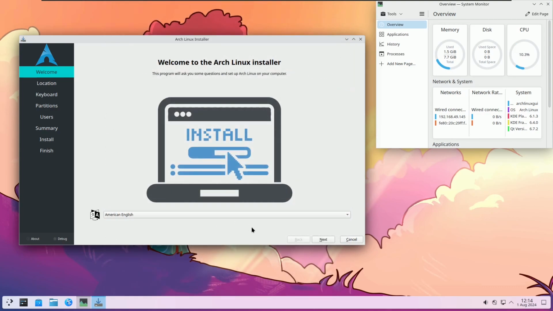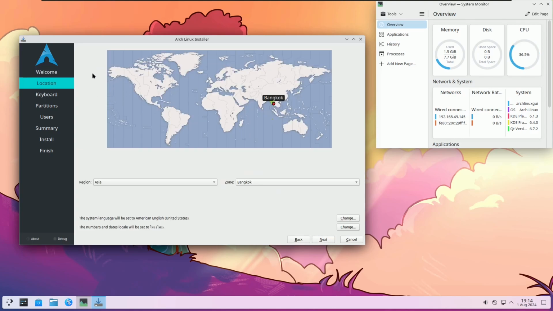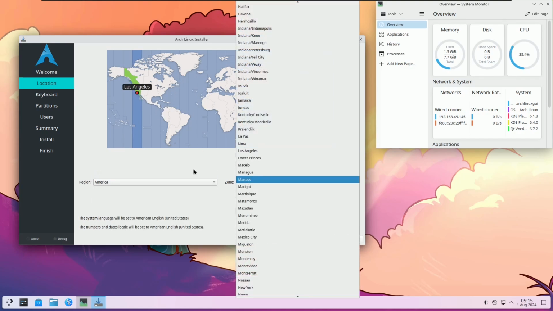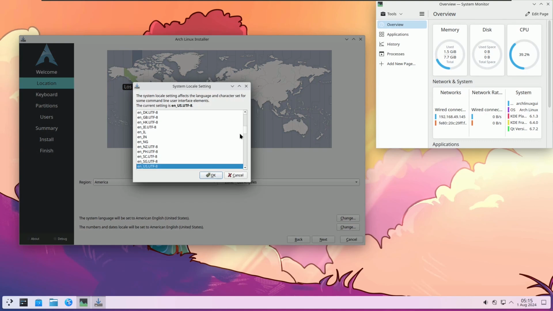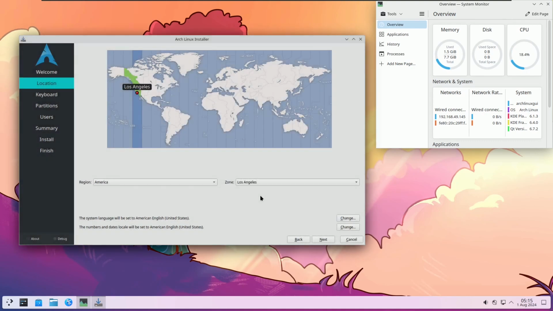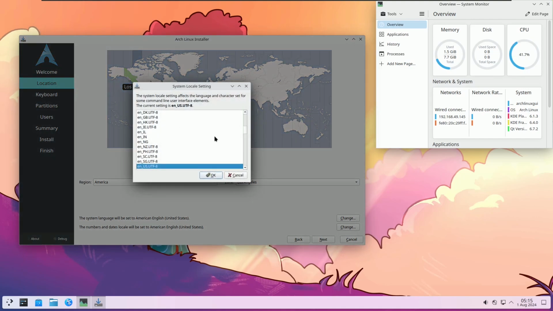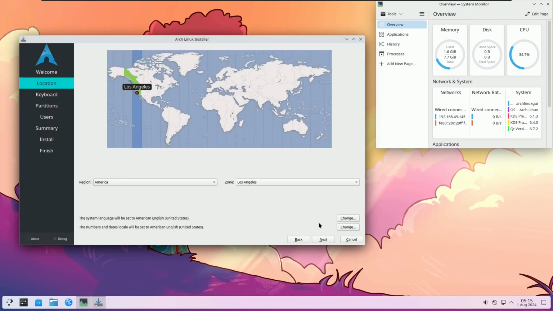So choose your language, click on next, and you should be seeing a location. Choose your location by map, or you can choose from the drop down menu here. The system language will be set to American English, United States. If you want to change it, you can change it right here, or else you can keep it like that. The numbers and date locales will be set to American English, United States. If you want to change, you can change. I'm going to keep it like that.